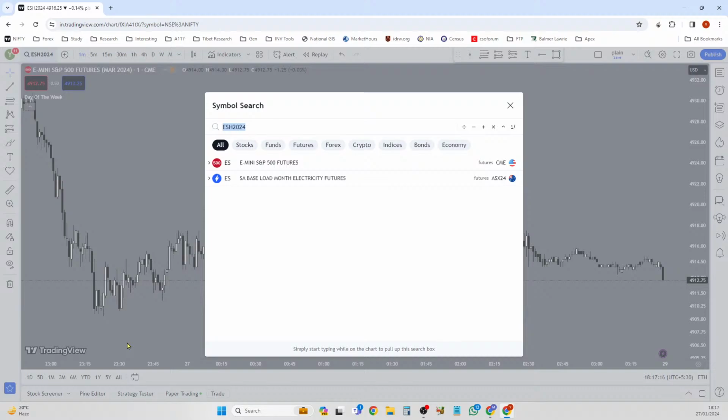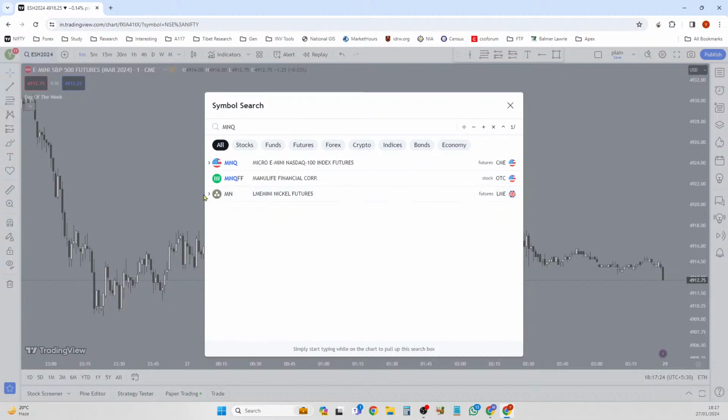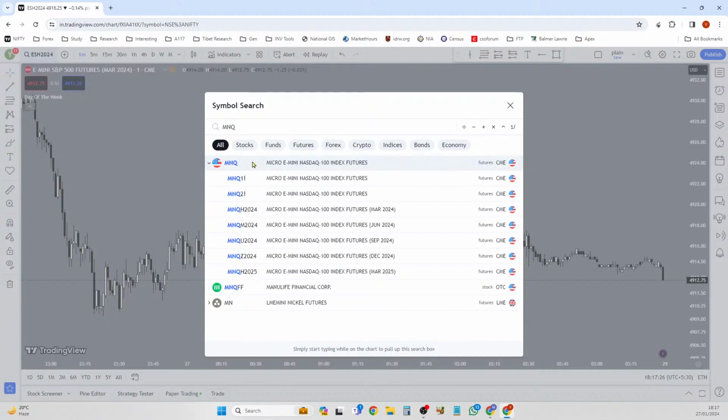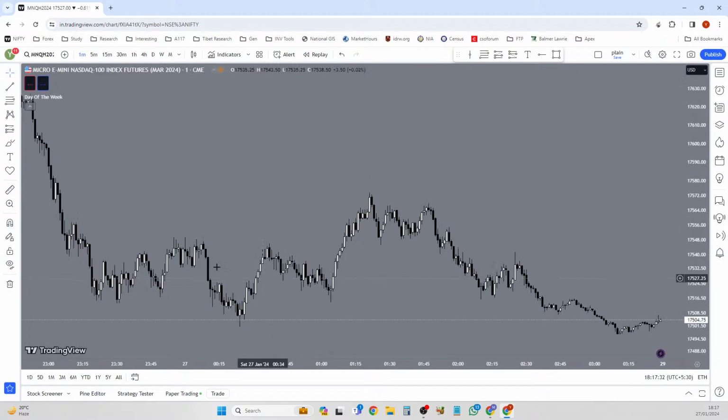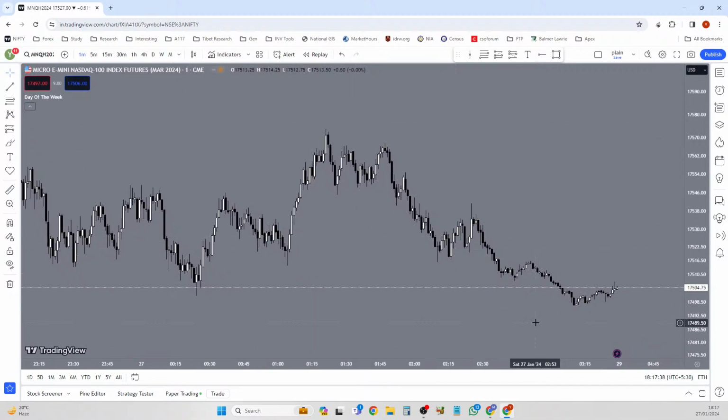Now the other charts that we do look for are NQ or MNQ. MNQ is micro Nasdaq. So the way to pull up that chart is just type MNQ and the current month. You will have the Nasdaq mini micro Nasdaq E-mini contract chart.